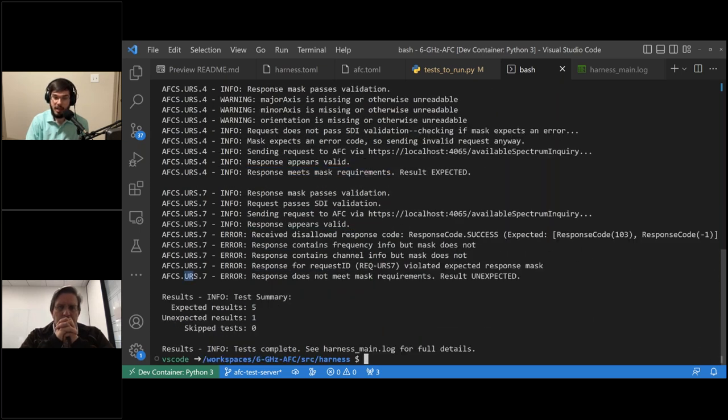The last test, URS7, is an instance where I believe the issue with the inquiry is that it's outside of the expected geographic region. So my mock AFC isn't doing any sort of validation on that. And so we end up in an instance where we have an error. My mock AFC has done something that was unexpected. And in this case, we see it sent a response code that the mask wasn't allowing. So we sent a success response, but we expected either a general failure or whichever error code 103 is. I think it's unexpected value or something. I don't remember the exact error codes.